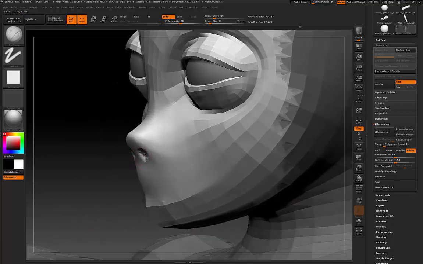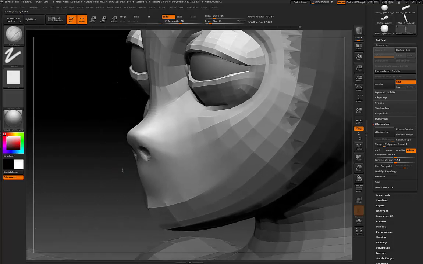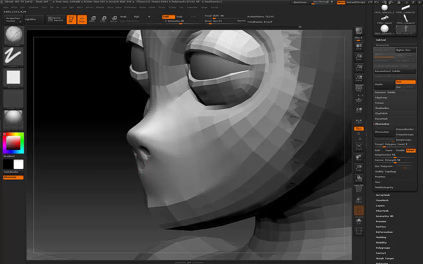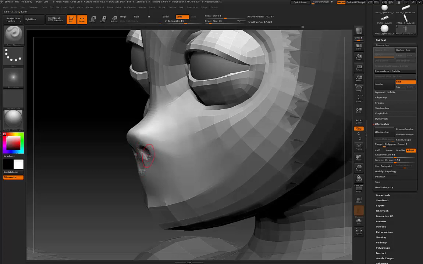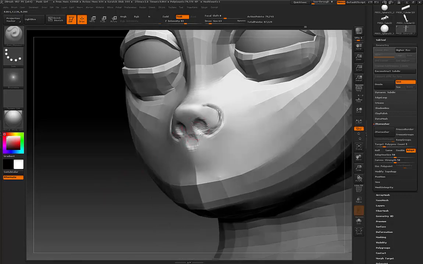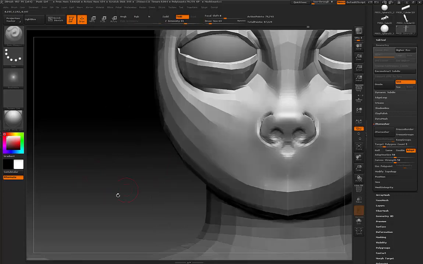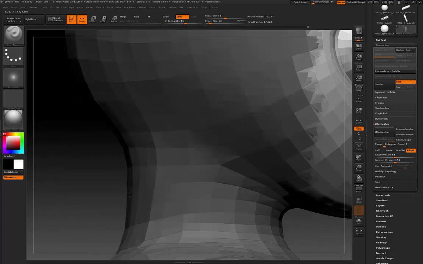Now the way I shape out the rest of the nose is I grab a brush called the Dam Standard brush. Let's kind of push that in a little bit too here. So B, D, and then S. And what this allows you to do is it creates really nice lines. See that? And I just kind of go up from inside the nostril up to the sides. And then I go back in with my Move Topological brush.